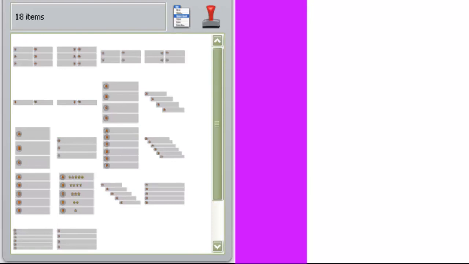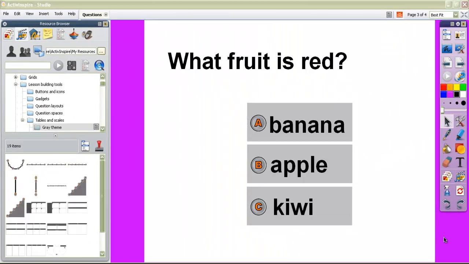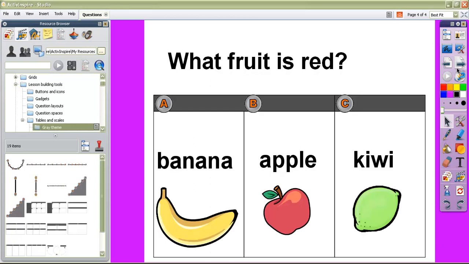So since my question was only 3 options, I could drag that option over here. If I dragged that question layout over, I could insert text on top of it and make a pretty clean question layout. I could also choose a different layout and use resource images from the resource library and make my question even more jazzy.